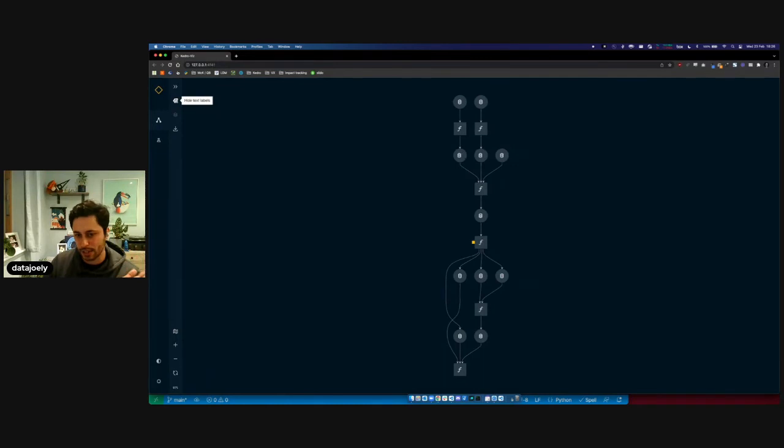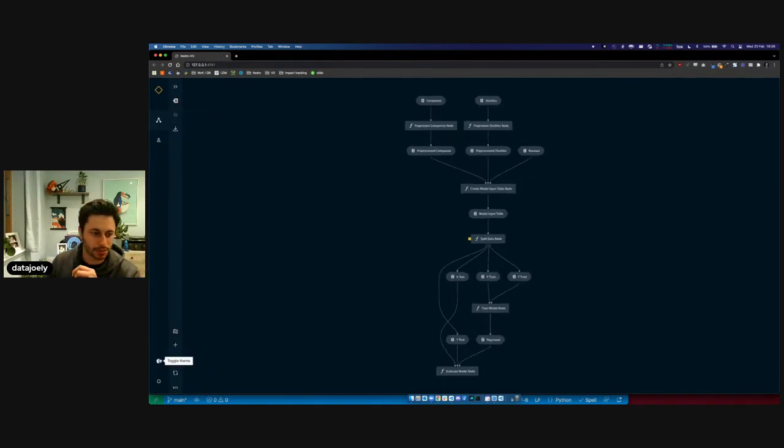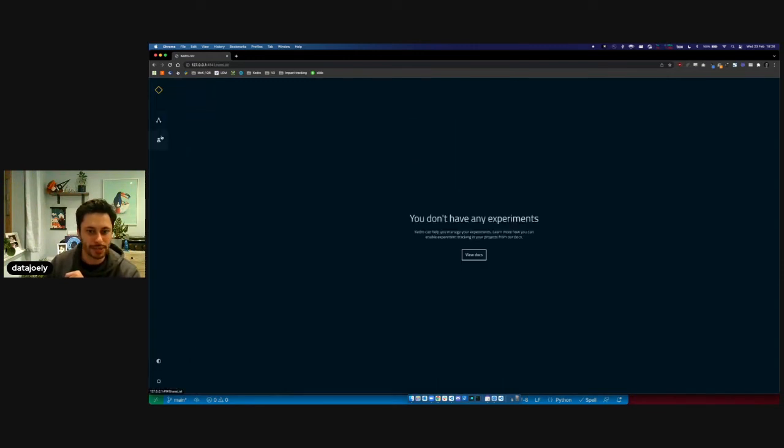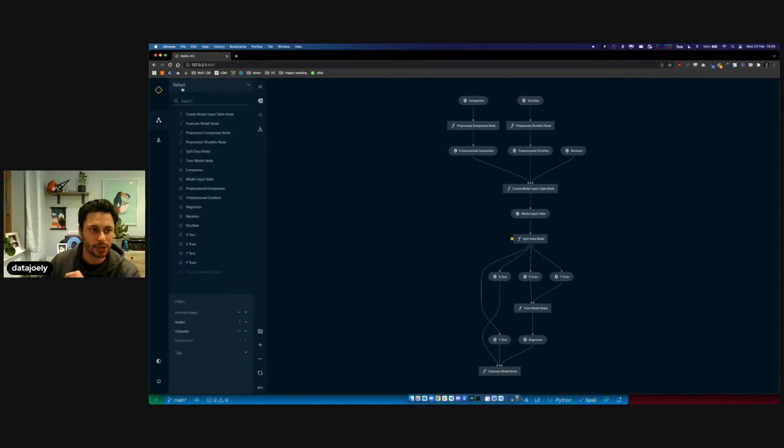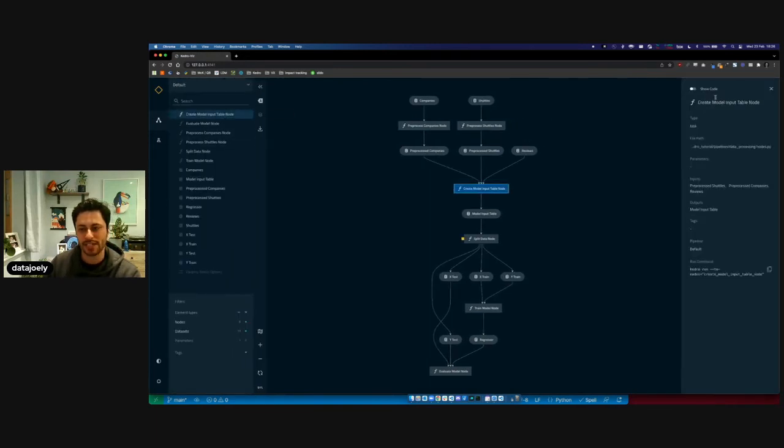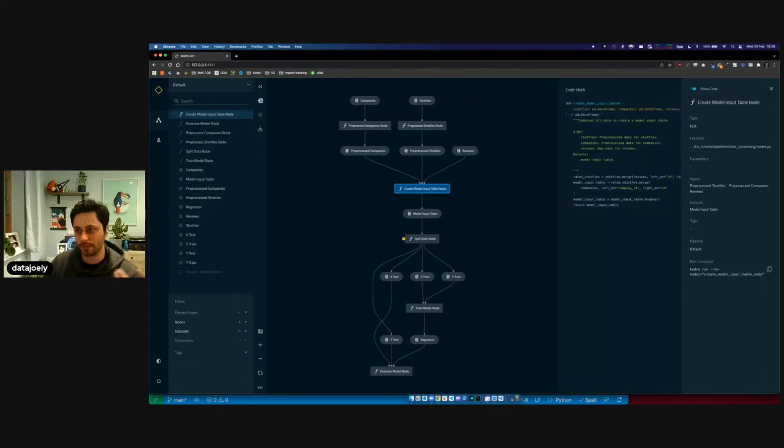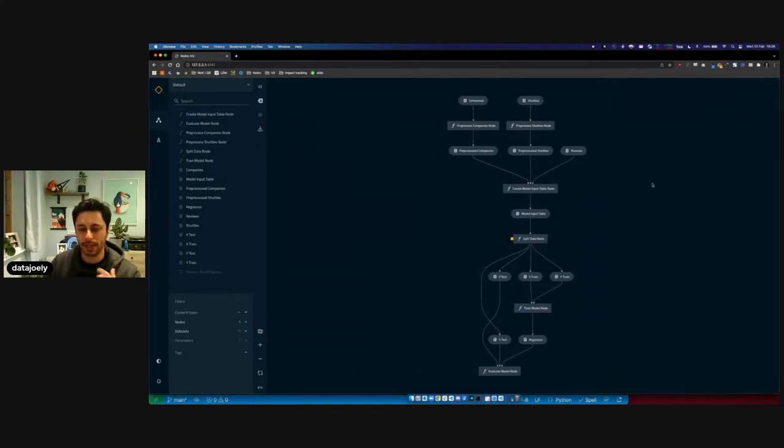Kedro Viz allows you to sort of customize how you view it. There's also a light and dark mode. I'm dark mode for everything, so this is how I look at things. If we had any experiments, they would be there. You can also have a look at different nodes, so you can specify one, have a look at the code, always useful for describing what's going on.